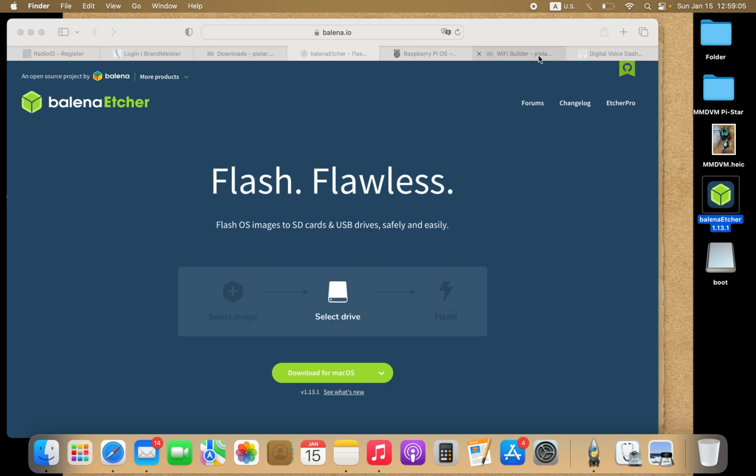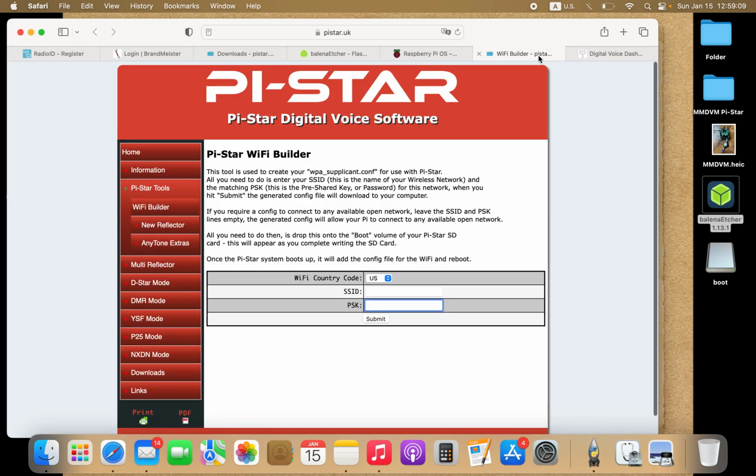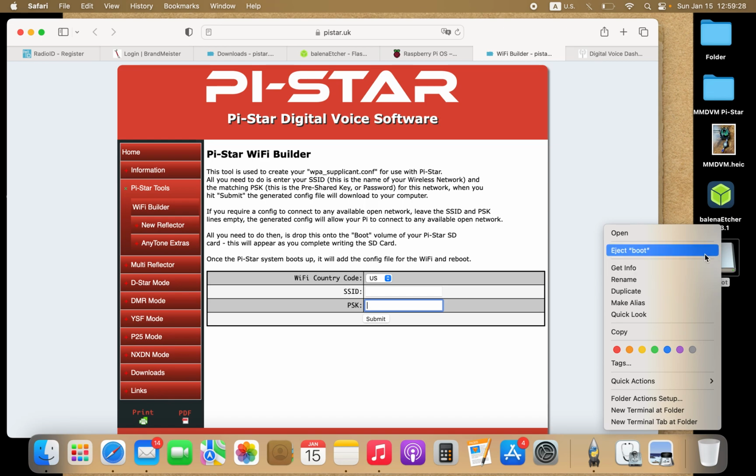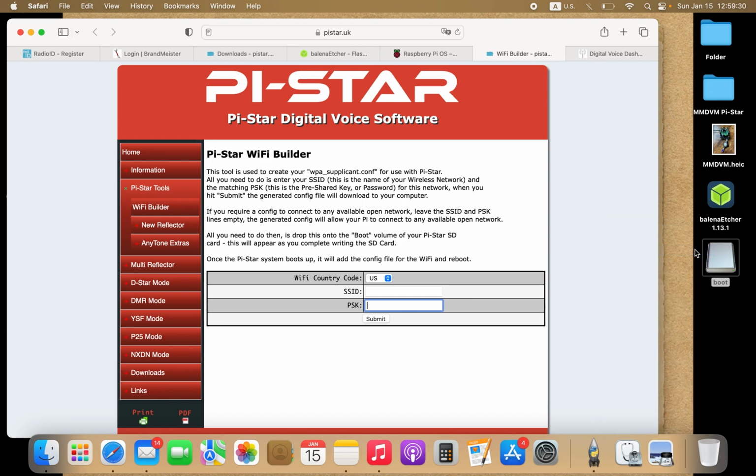Before you eject the SD card and put it into your hotspot, you can go through the Wi-Fi builder to access your Wi-Fi network. This step did not work for me, but you can try it. Go ahead and enter the SSID and the password. When you click submit, a file will be downloaded to your computer. You take that file and drag it over to your SD card. And when you're done with that, you can eject and insert the SD card into your hotspot.